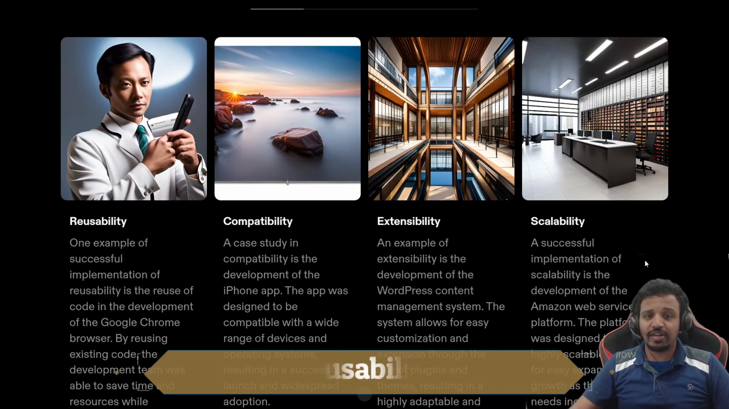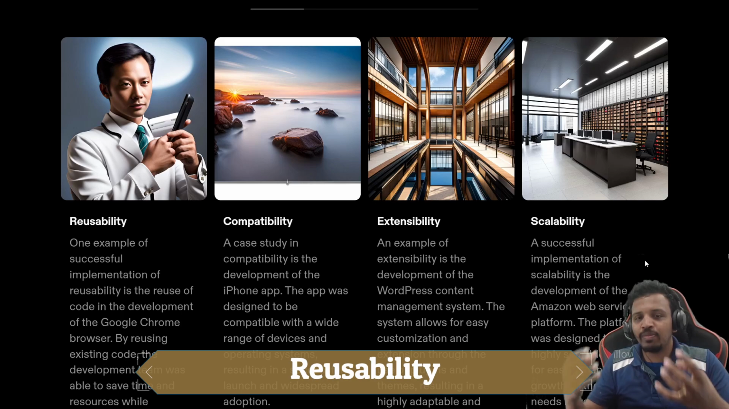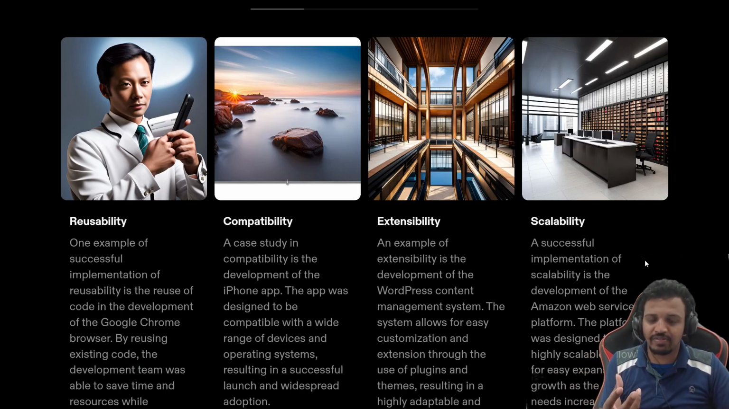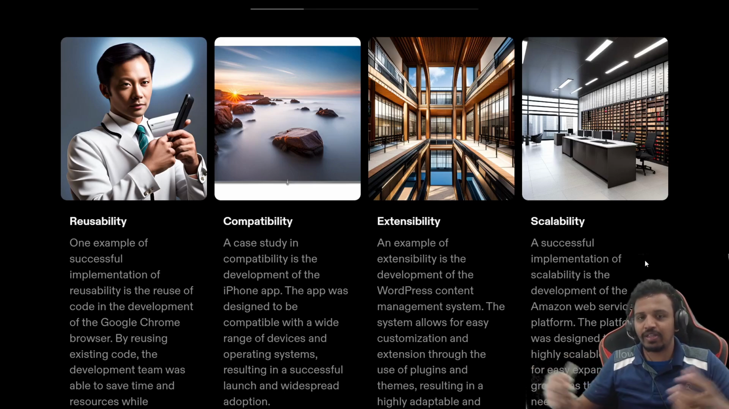So reusability. By the term itself, it is very straightforward. You create a component once and use it n number of times. When we say use it n number of times, it means it should be designed in such a way that it is generic, flexible, and usable with multiple other use cases.